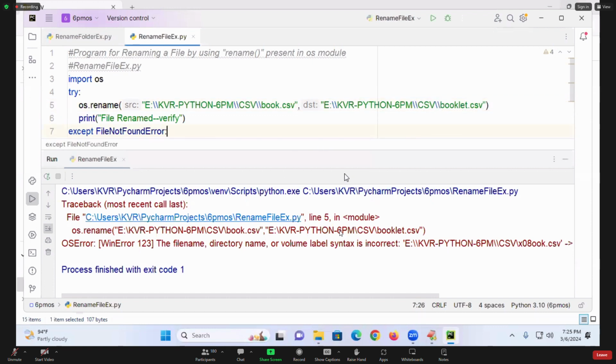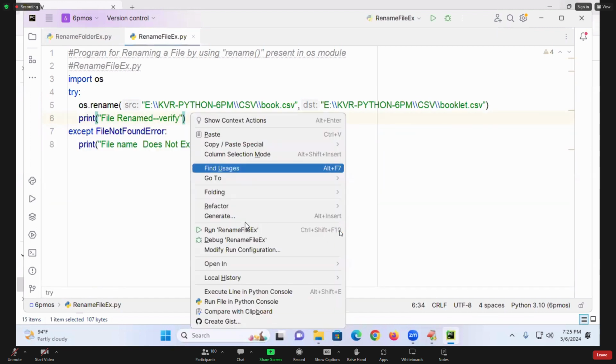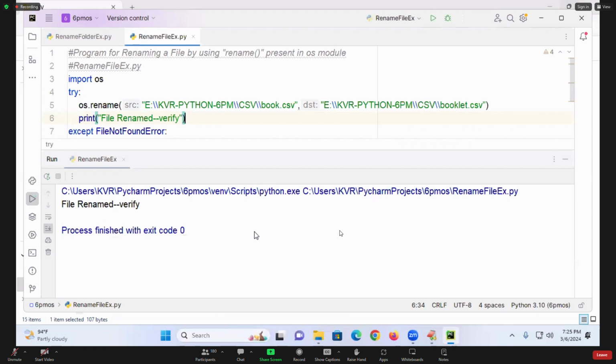Try to run, students. So you try to run this now. You got it, file renamed. If you use anything else, like a single slash, it is wrong. Already, in the packages level only, you got it renamed.